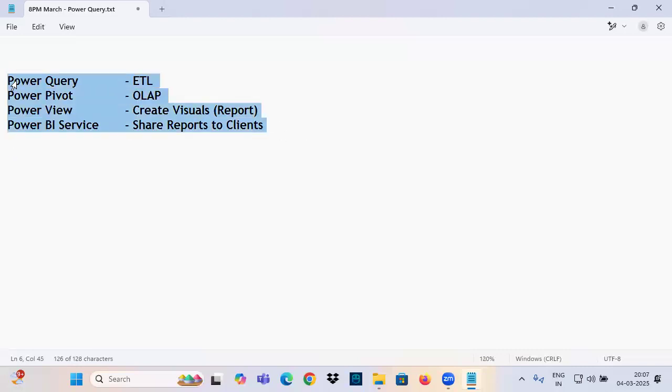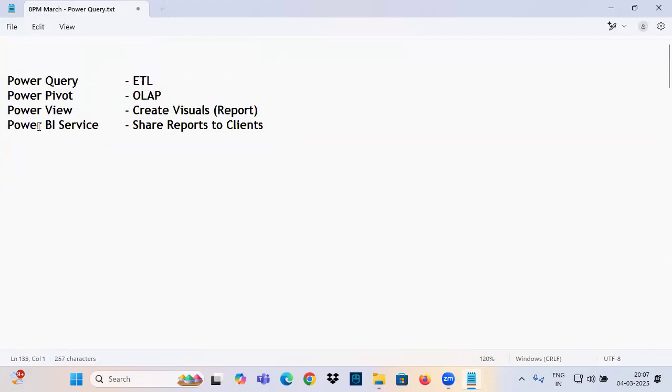And the last module we have is Power BI service, which is used to share reports to clients. These are the 4 modules we have, and we need to learn them one by one. First, let's start with Power Query now. So for the next 2 weeks, this week and next week, you will learn only about Power Query.